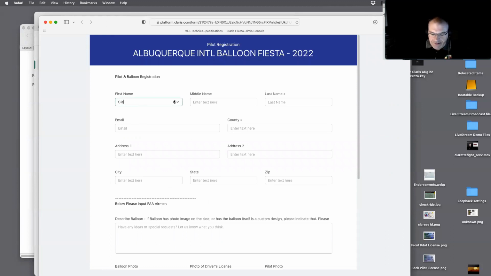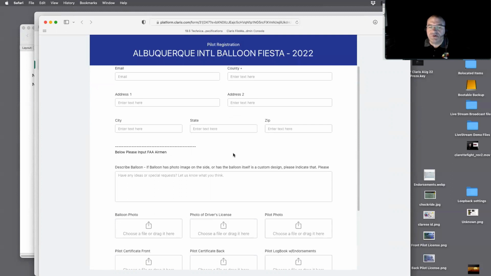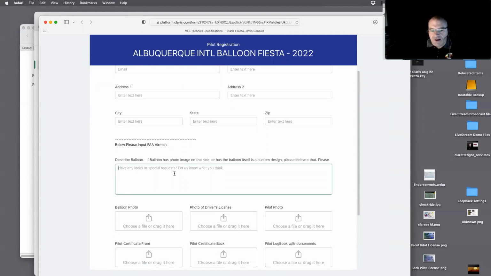So I can put Claris right here. Her last name is International. We could have an email on here. I'm going to skip that. This field right here is set, and these two fields here are set for required, right? That's now an individual item. I could put some other information in here, but more importantly, I can drag and drop pictures in here.